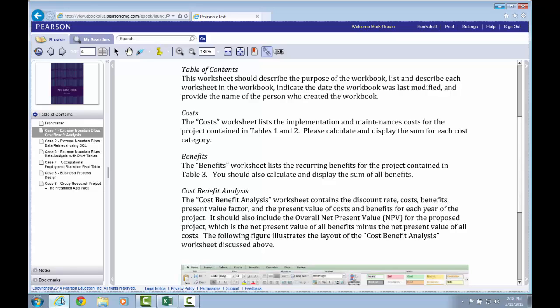I will leave these next two worksheets for you to do on your own. It should be fairly straightforward, and just please don't forget to include a sum or a total for your costs, and a sum and a total for your benefits on each worksheet, on the correct worksheet.